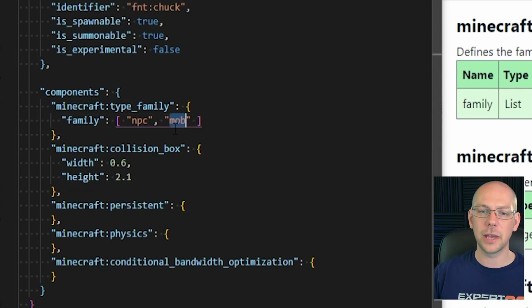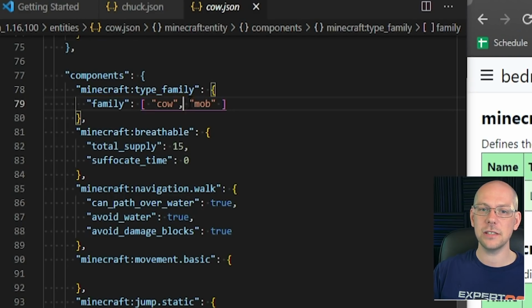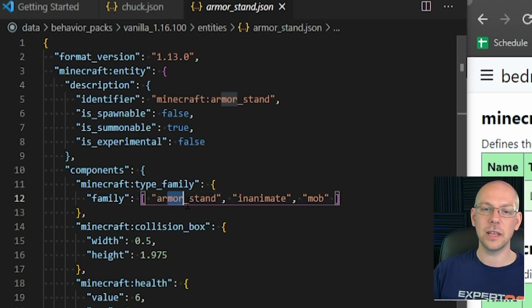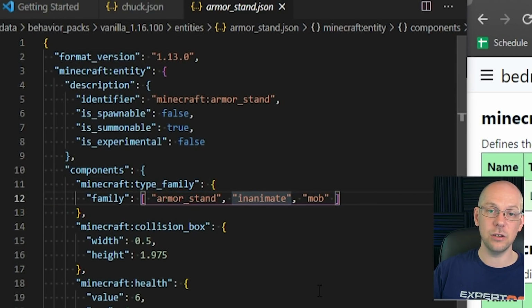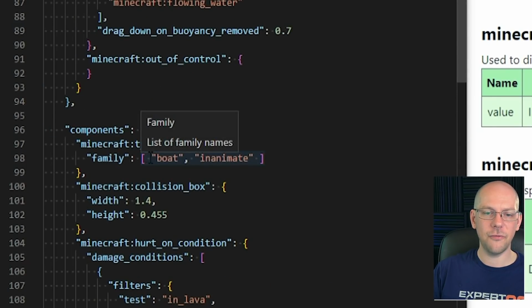So it's already in the mob category. We can also put it in the hostile mob category, so it's counted as a hostile mob, or we could put it in, well, let's check some out. What is a cow? So a cow is in the family of cows, and it's also in the family of mobs. Whereas an armor stand, for instance, is in the family armor stands, inanimate, which means it's not an actual mob, it's an inanimate entity, and mob as well. You'll see projectiles like arrows don't have a family, but then if we go to a boat, you'll see that the family is boats and also inanimate. Inanimate basically means it's an object rather than like an alive entity or something like that.